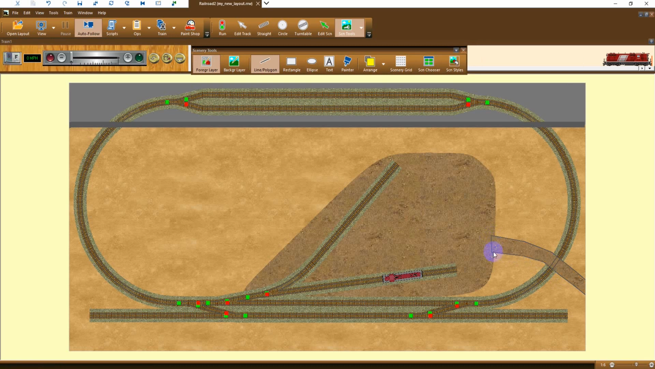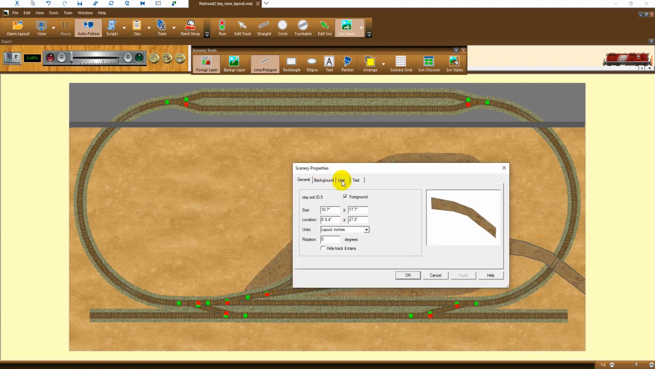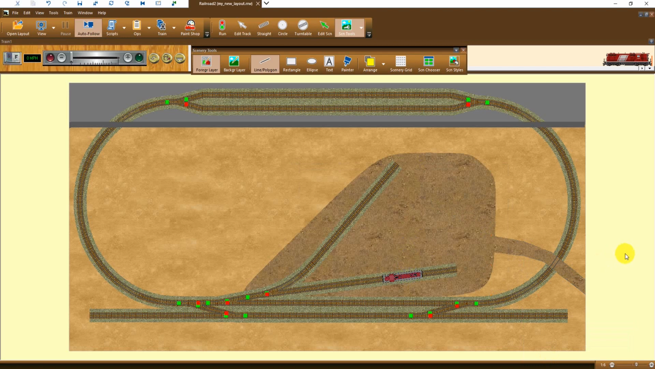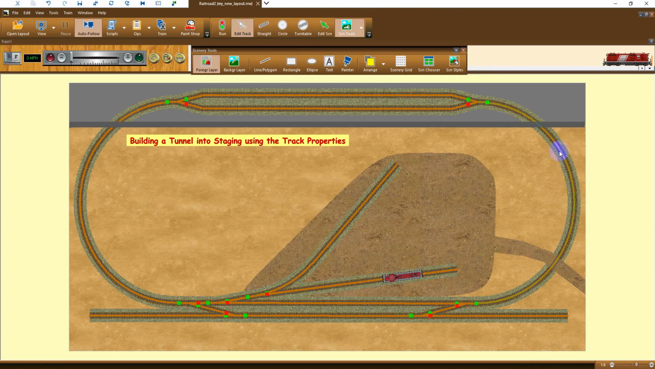If necessary, you can go to the Scenery Properties dialog to remove any unwanted settings from the new image. Click outside the display to deselect the new image. To build a tunnel, select the Edit Track tool, and select the track sections to be modified.